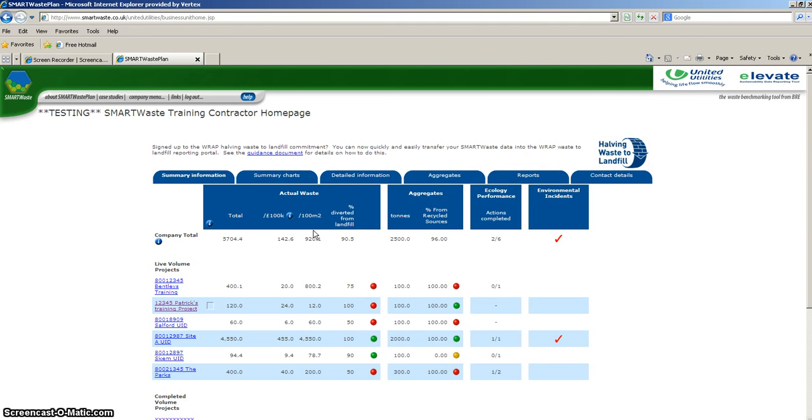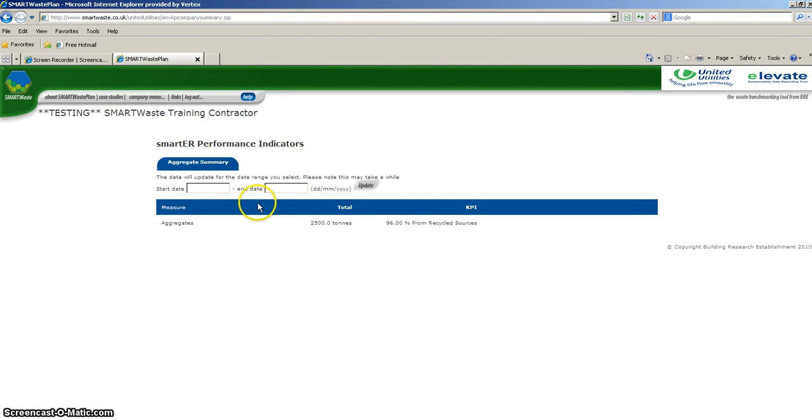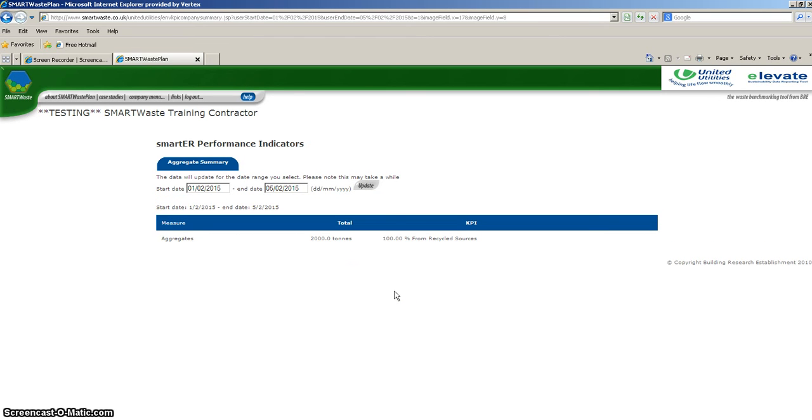The final thing to show is just where to produce a report showing your company performance for a date range. Very simply, in your company homepage, it is via the Aggregates tab. We hit that, it'll show your performance on a rolling basis at the bottom, but if you want it for a specific date range, you can also enter a range here. This is going to show the same information because there's only one entry in this project, but otherwise it would give you a summary for a specific date range. So we hit update, it will revise the listing. As we can see, for that date range it's showing 2,000 tonnes and 100% from recycled sources.